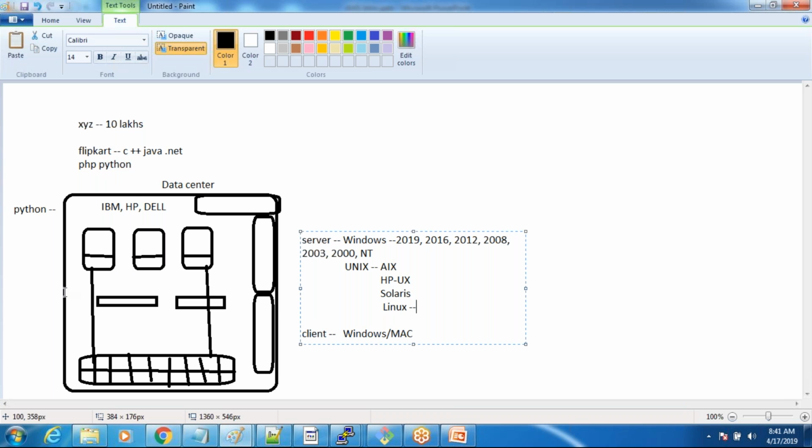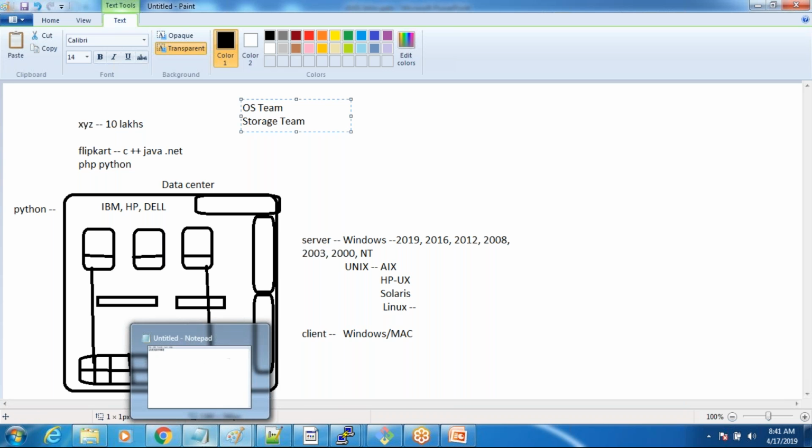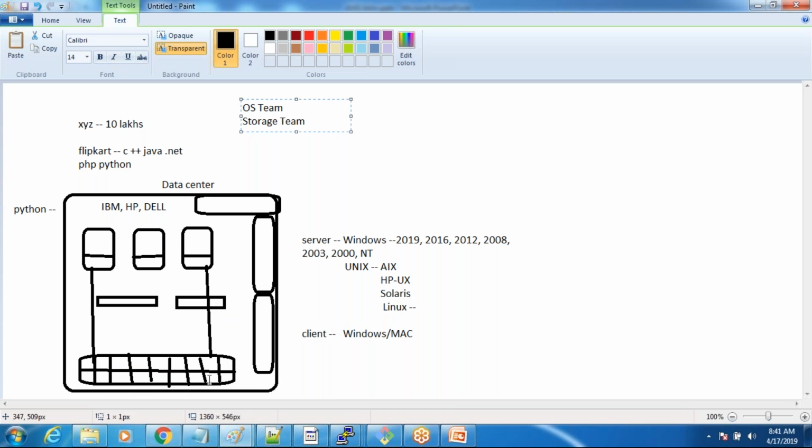So this is called a data center. Here multiple teams are involved. One is the OS team, whether it's Windows or Linux or HP-UX, whatever it may be. And then the storage team. To maintain this box, we have a separate course called SAN. Storage Area Network course is there. Those who are learning the SAN course are going to manage these storage boxes.